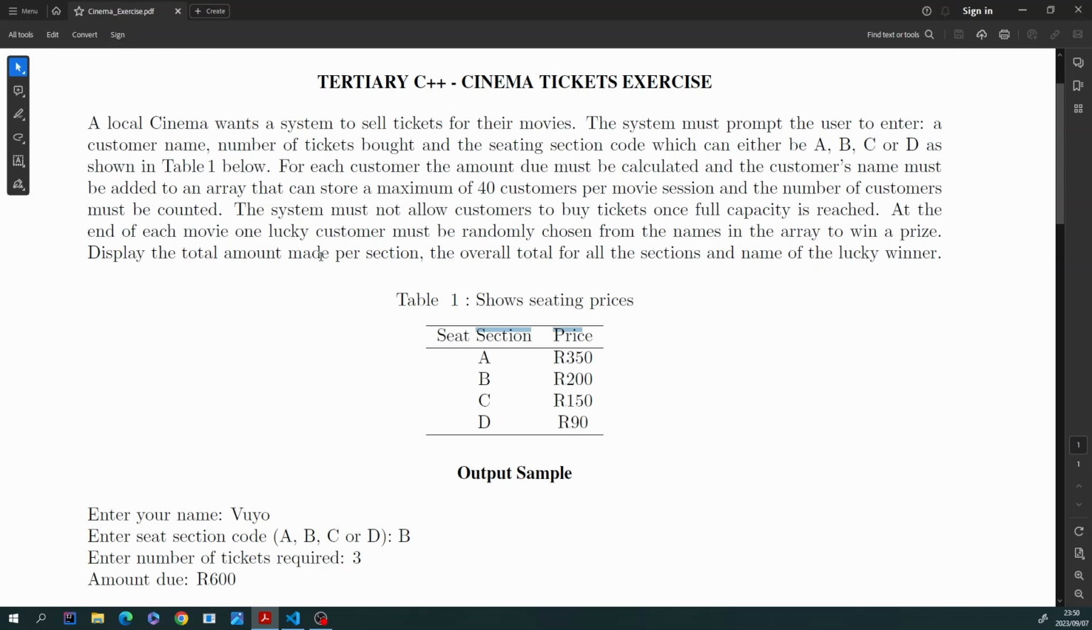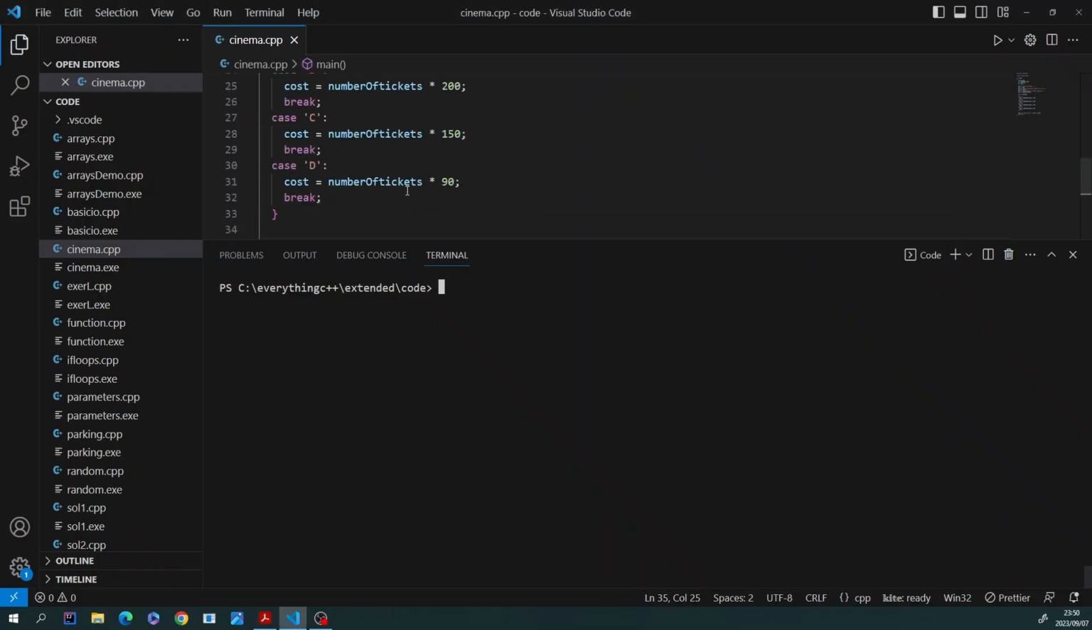But I guess when it says calculate the number of customers, it means the people who are buying. So it will be the array names dot size that will give us the number of customers. Then to get each section, we will need to store the section and the total amount, which is the amount due. So we need 3 arrays.